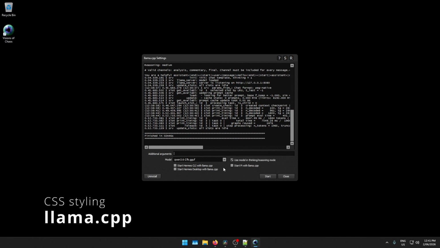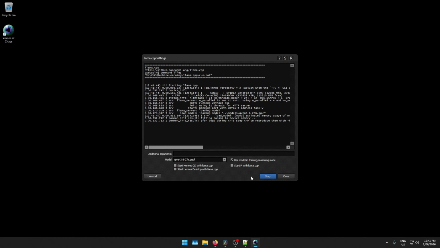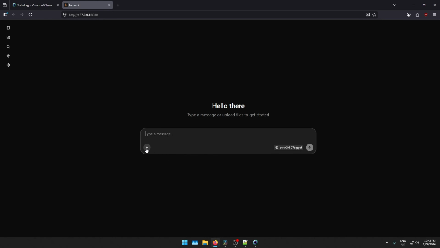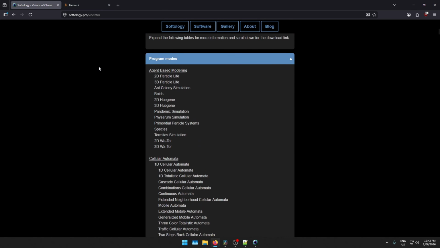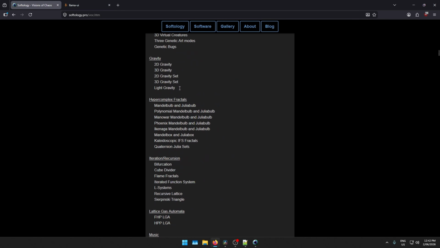Okay, next up, let's have another look at a feature that Llama CPP can do. If you change to the Qwen 3.6 27B model and start that, you will notice that it has this plus button here that you can add files, prompts, tools, etc., images to process.